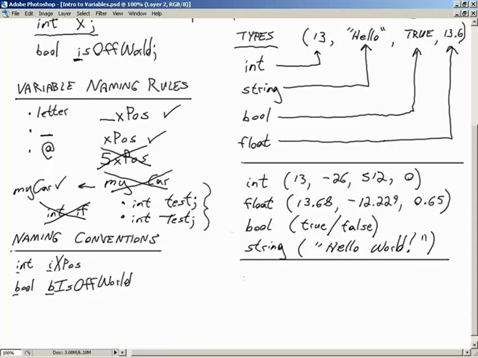So camel casing. What does camel casing look like? Well, let's come up with some variable names. Level. How about lives? How about game count? Because that's two words. Notice how the first character of each of these variable names is lowercase.